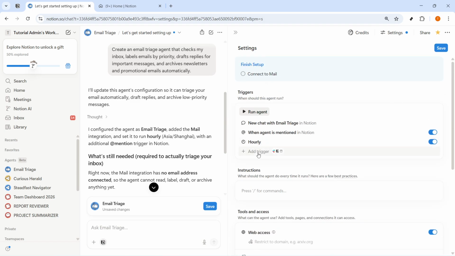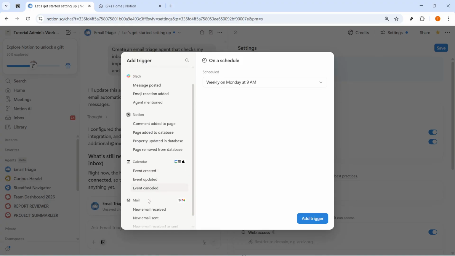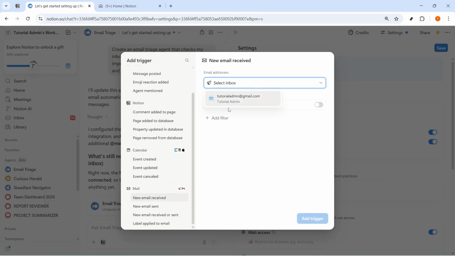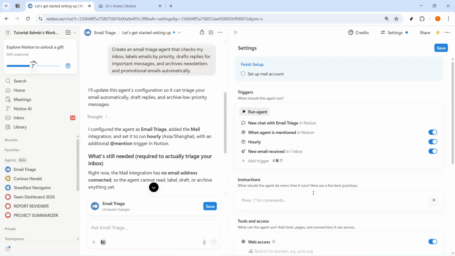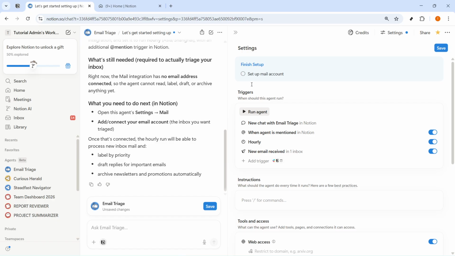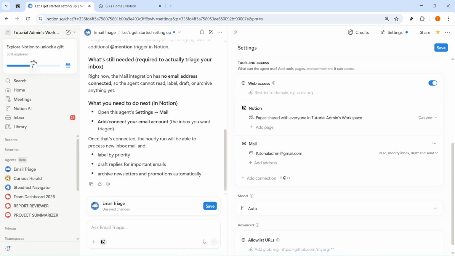Click Add Trigger, select Mail, and then choose New Email Received. This tells the agent exactly when it should run. Instead of waiting for you to activate it manually every time, it can start working whenever a new email arrives. After selecting the trigger, click Connect. A sign-in window will appear so you can authorize your email account. Complete the connection using the appropriate sign-in option and approve the permissions so Notion can access the mailbox for triage and drafting. Once the connection is complete, return to the agent page.